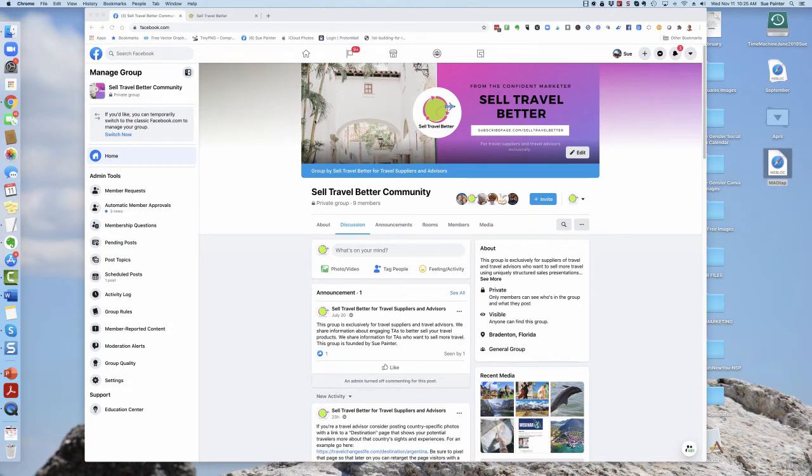When you set up your cover page, this is my cover page for the Sell Travel Better private community. And if you are a travel advisor or you are a supplier of travel or a BDM, you are welcome to join this group. But at any rate, I have here go to subscribe page com Sell Travel Better to join my email list and to get notices of training that I have upcoming. So I want to make this clickable.